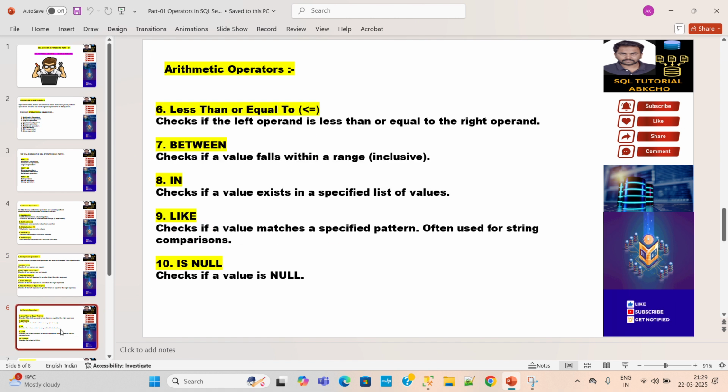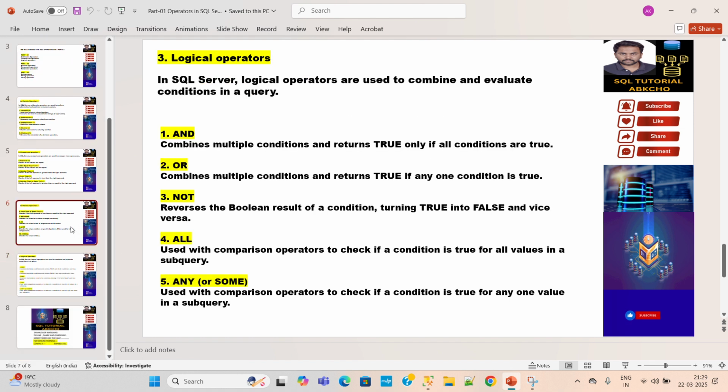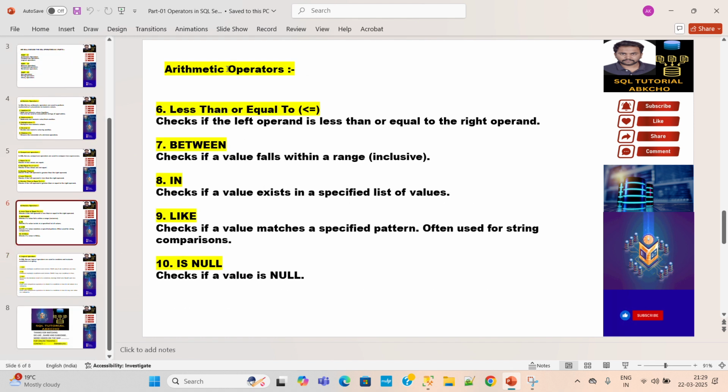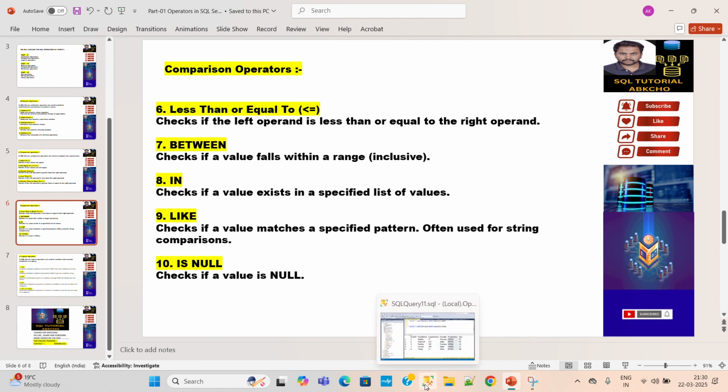So next what we have? So next this one is comparison operator, sorry. So we can correct this one in the PPT also. Comparison operator. Okay, that is fine now. Sorry for this. And then we have the less than and equal to. So it will check if less than and equal to.